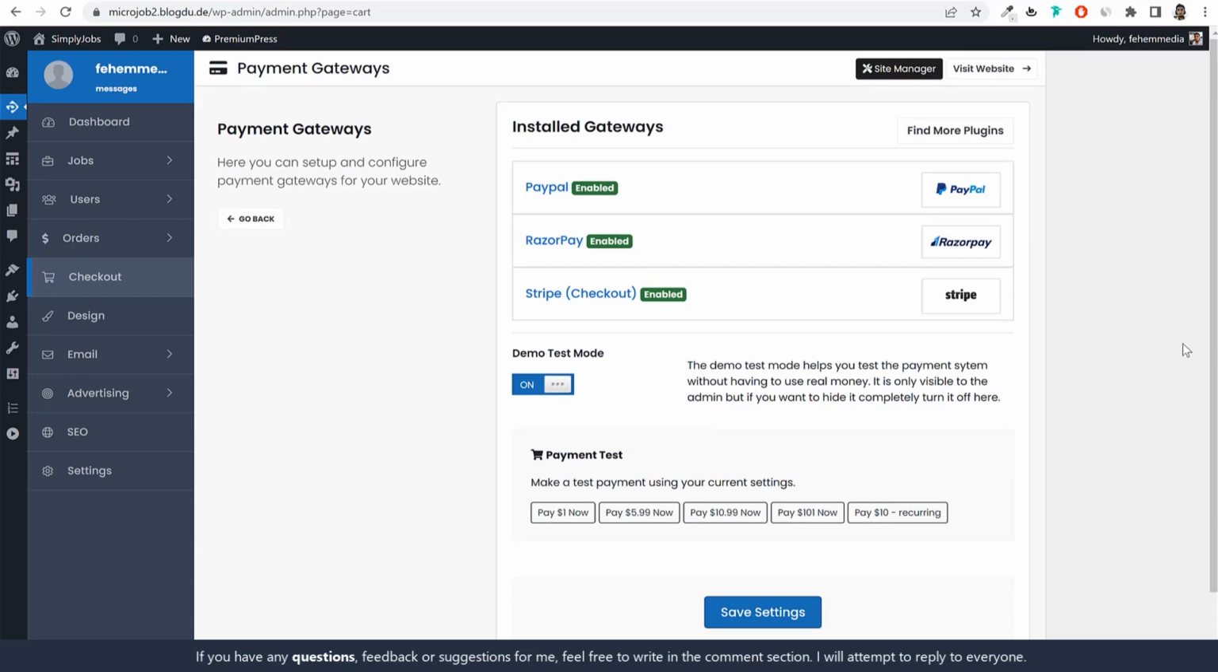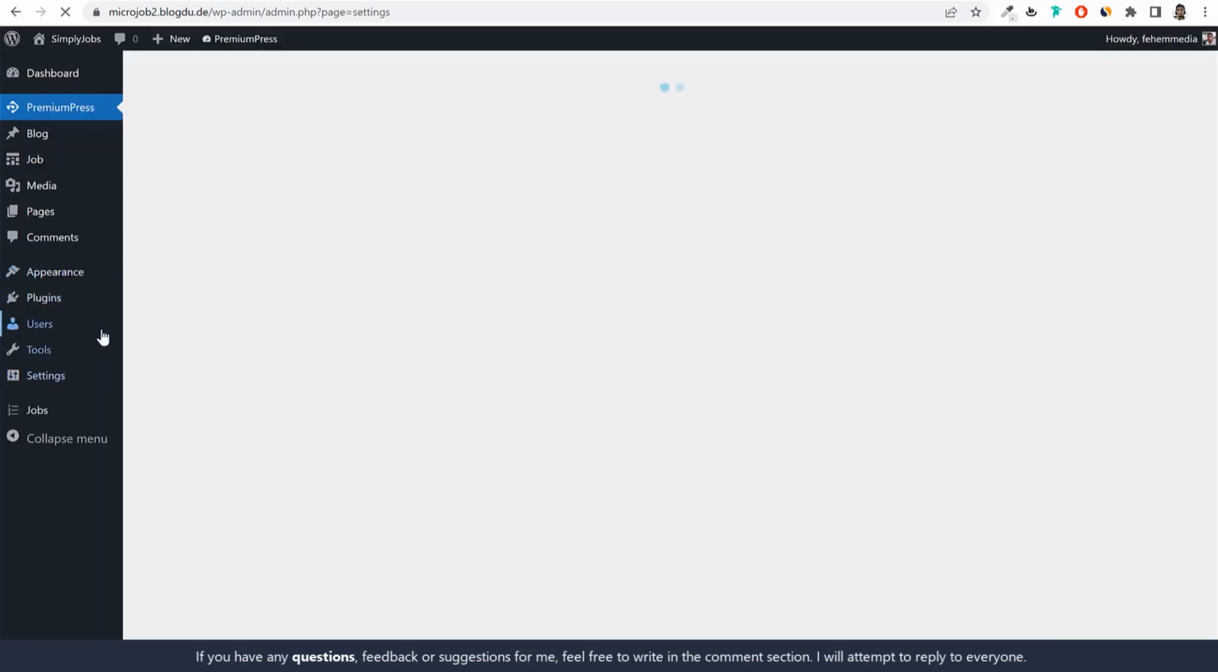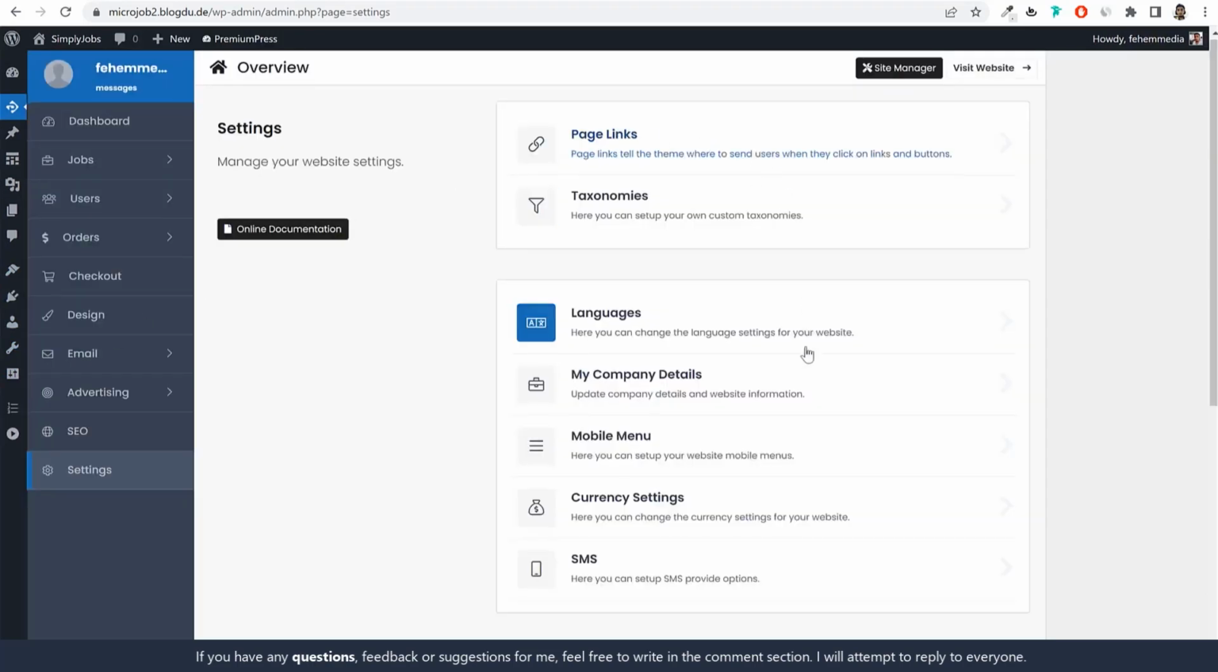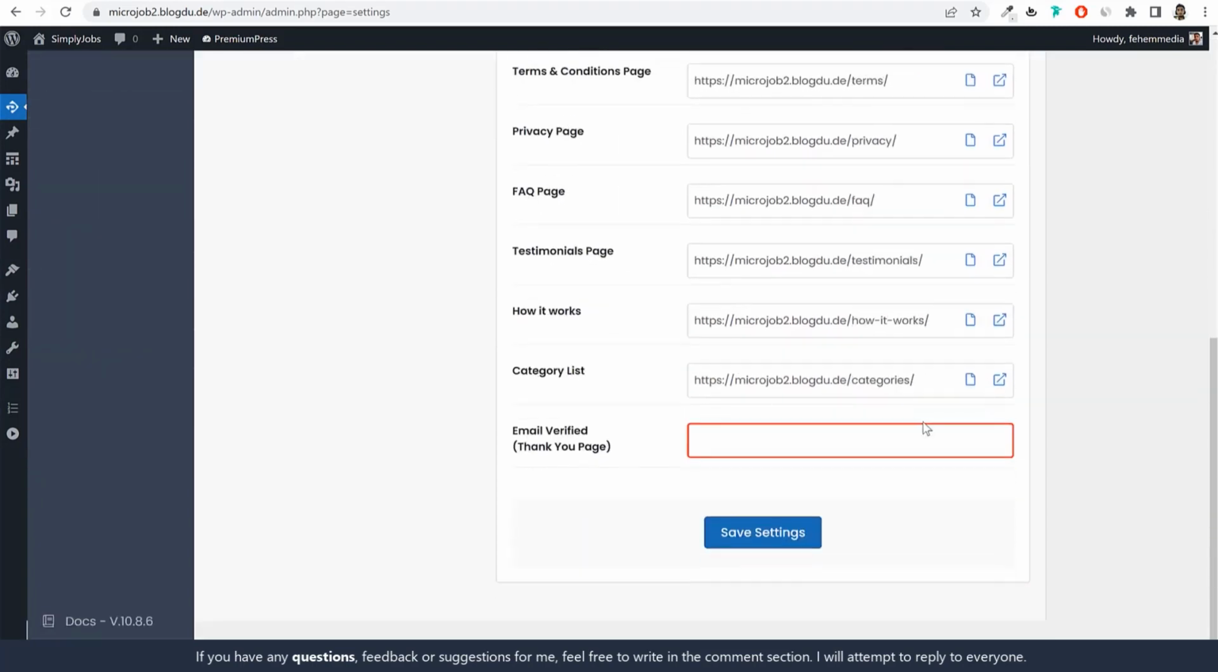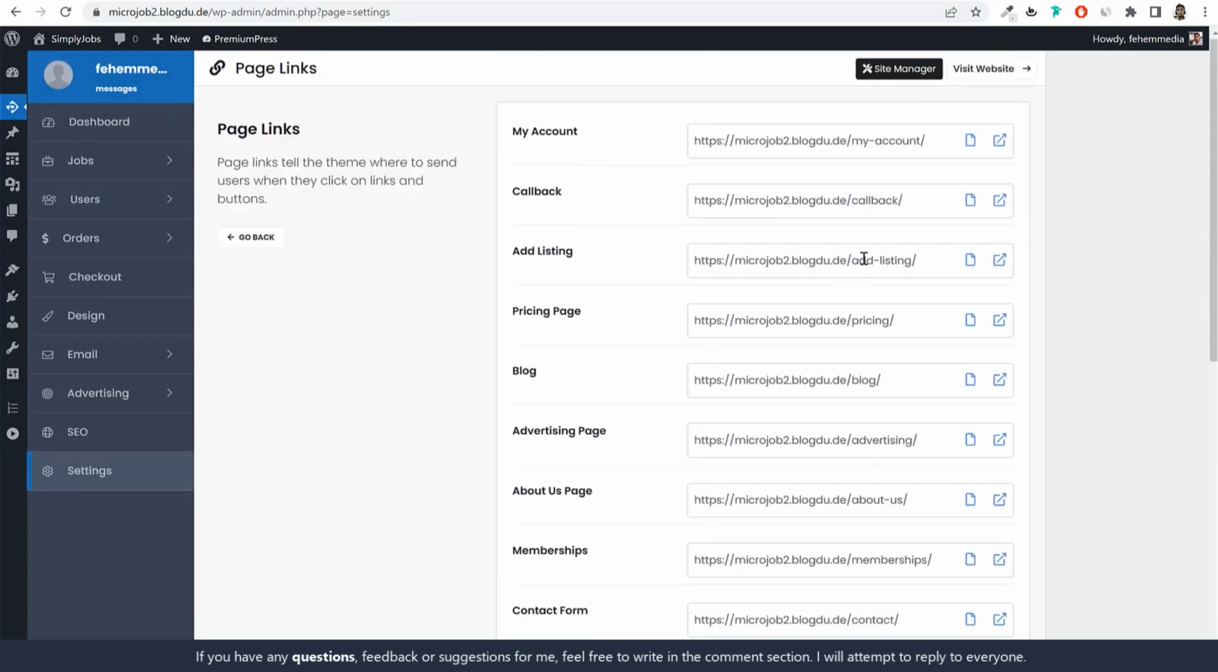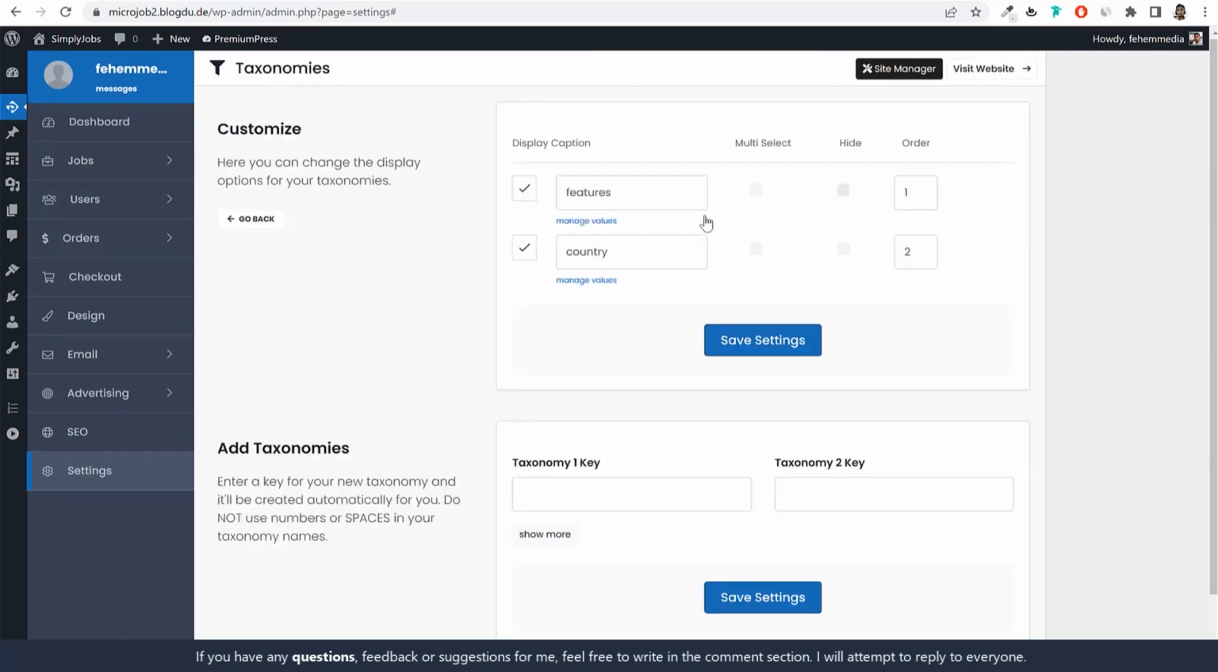Right, now let's see some more settings related to this website. If you see the settings option at the left hand side, click on that. Here we have already seen the page links multiple times. If you click on page links, you can see all these pages are automatically created for you. And if you want to see that page, you can click on this. We have the taxonomies.